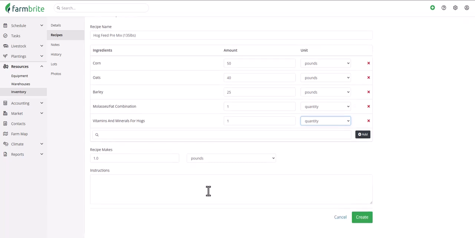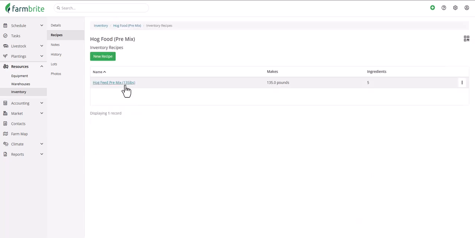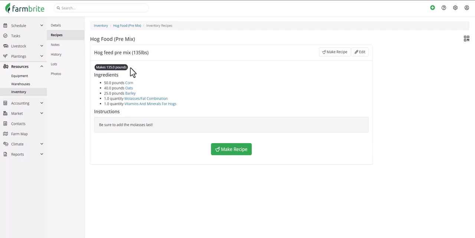After defining the ingredients, you can then supply how much this recipe makes. In our case, all of these ingredients combine to create 135 pounds of pre-mixed hog feed. You can then add any additional instructions for making the item, and click Create to save your recipe. Now we can use the recipe by clicking on it. We'll see how much it makes, the ingredients needed, and the instructions. If any of this needs to be edited, you can always update it later.